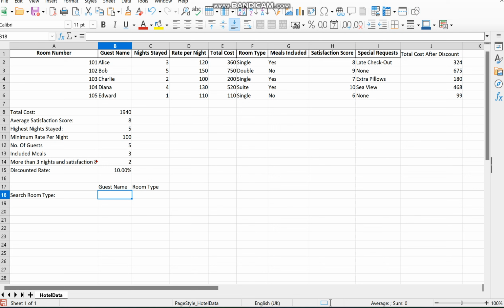Okay, so now we're going to search for a guest's name and find what room type they're in. Now, this is good. It's called a VLOOKUP. It's a quick way of finding data. And here's how we do it.